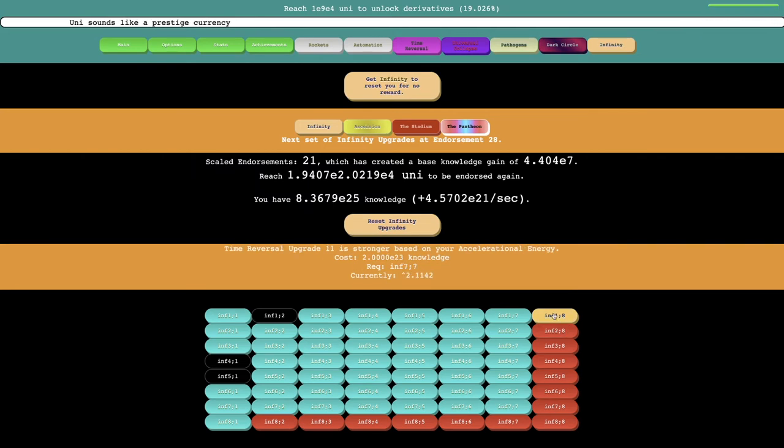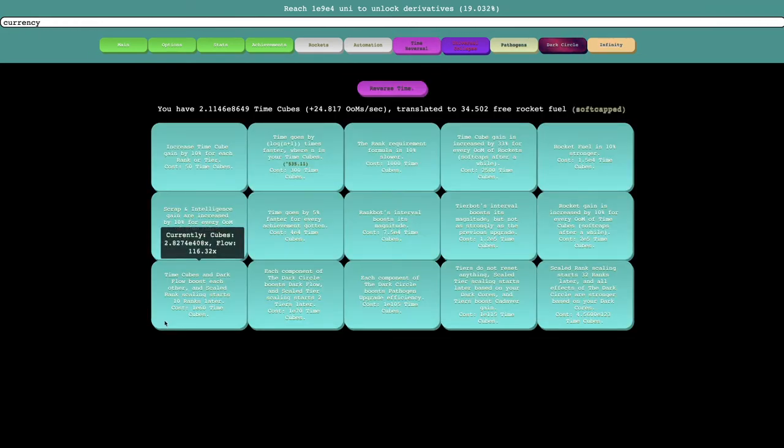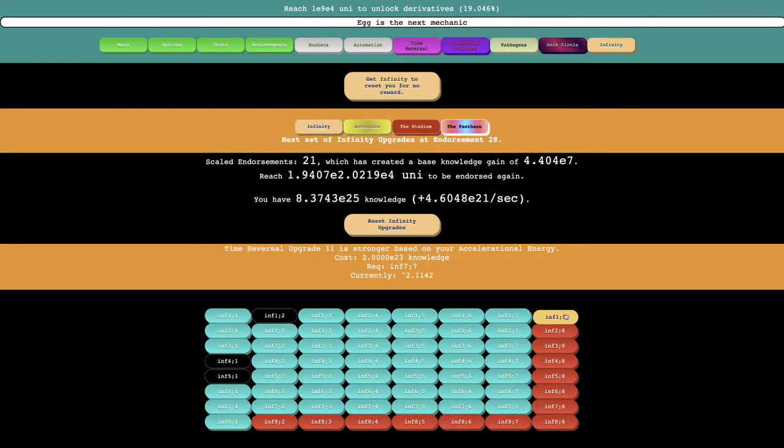So here what I can do, Time Reversal Upgrade 11 is stronger based on accelerational energy. This one is stronger based on the accelerational energy. So this means that time cubes and dark flow will be better. So I'll get this.